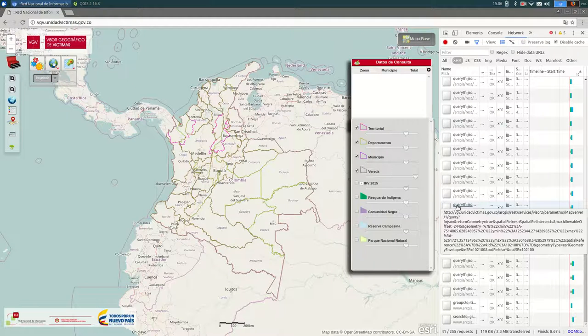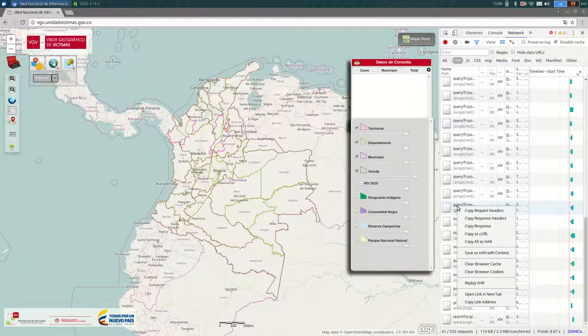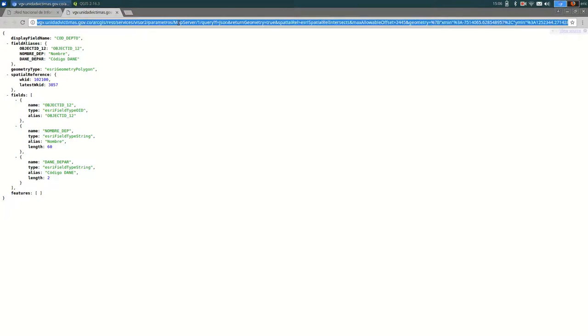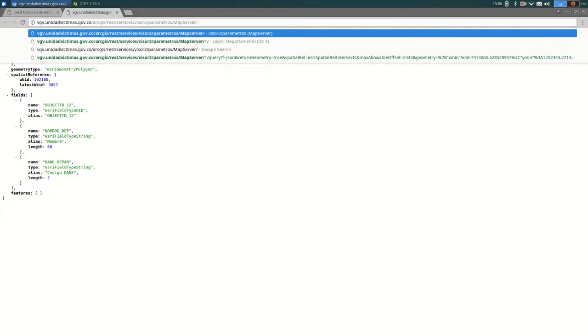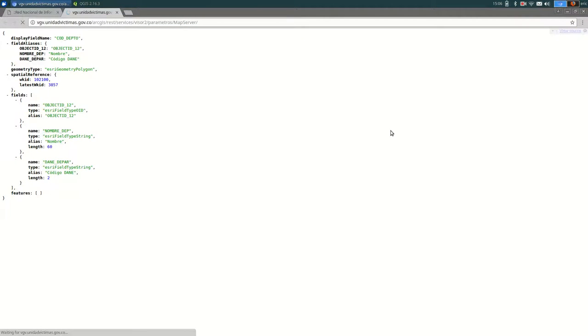And what I'm going to do is open any of those in a new tab. And I'm going to find map server in the URL and delete everything after it. So I'll just go like this. And I'll hit enter and go to that page.